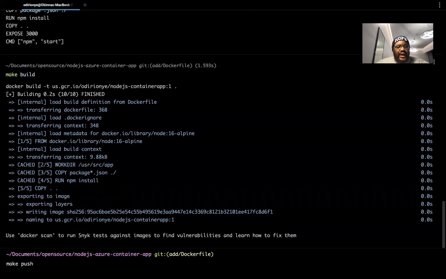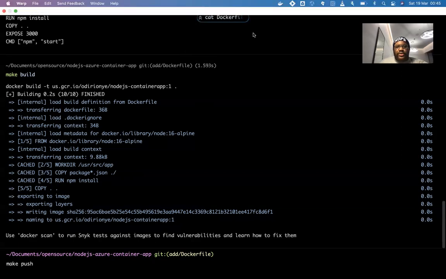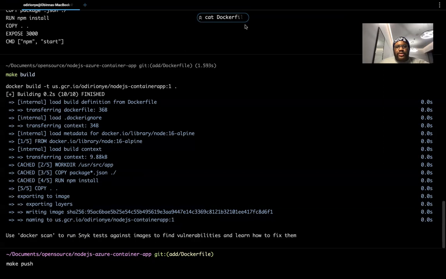And then it's going to go ahead and push that. It's going to take a couple of times, but it's going to go ahead and push that. Make push. Let's give it some time. Yes, I think we're almost there. So I'm just going to wait. Let's see.